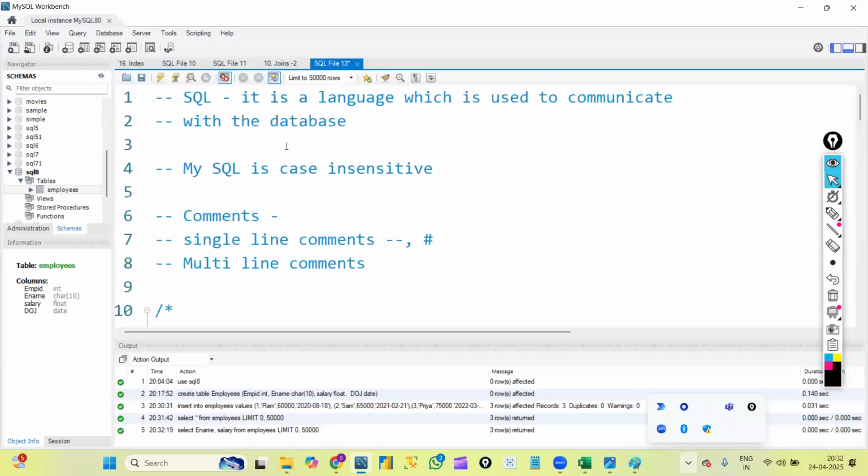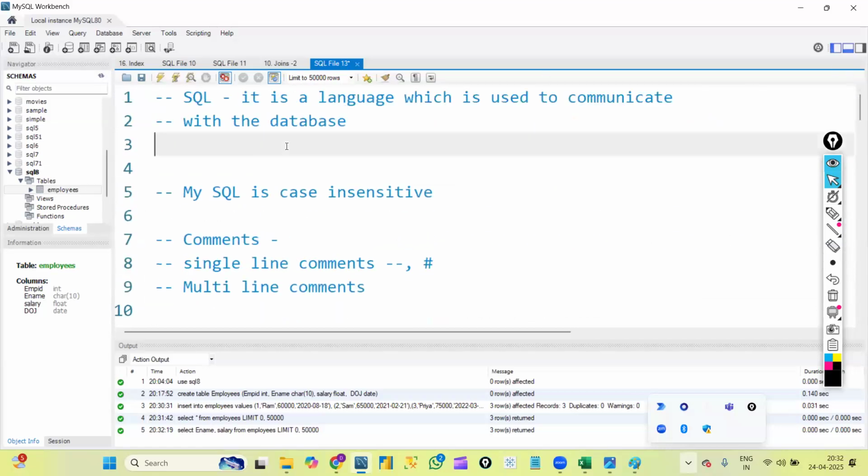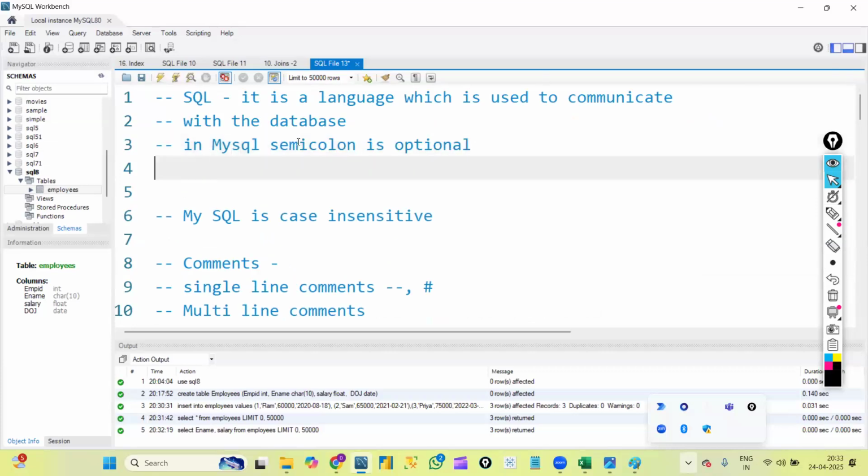Actually, the first point here, maybe yesterday I forgot to mention: here in MySQL, the semicolon is optional. Does this work the same way for other databases also? Actually, in some databases we need to use a semicolon at the end, and in some databases a semicolon is not needed. Here it is optional. If you use a semicolon, it will accept; if you don't use a semicolon, it will accept.